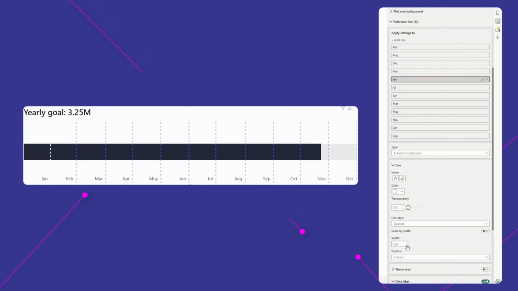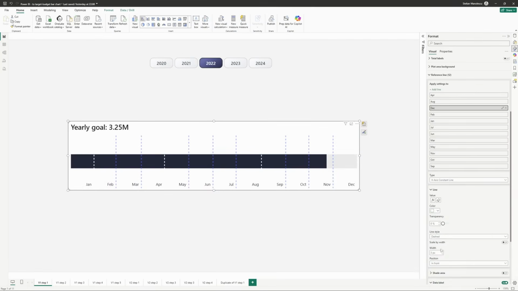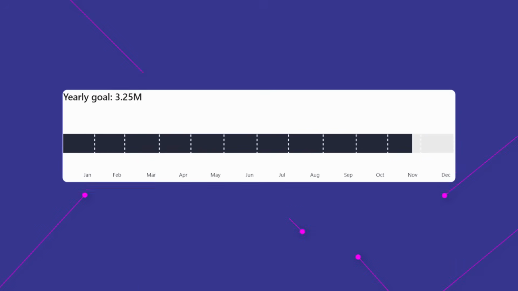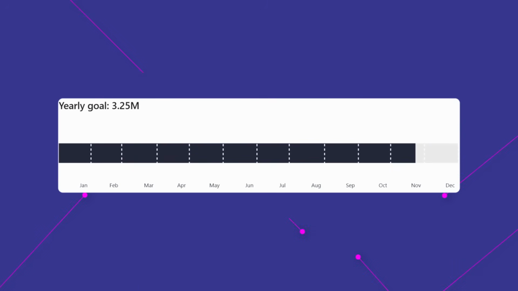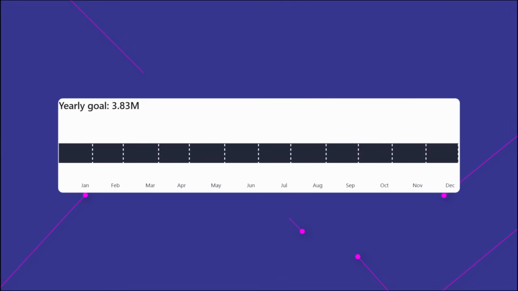Now, of course, you know the drill. We need to go through each line and make the same changes. So let me do just that and I'll be back to you in a second. And just like that, we've created a new way to show if we've hit the target or not. And it is dynamic, based on whatever happens in the specific year that we select.